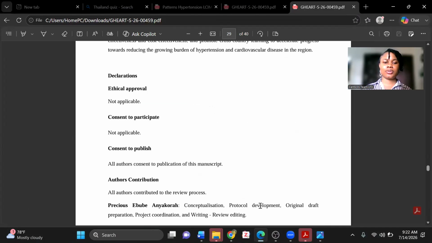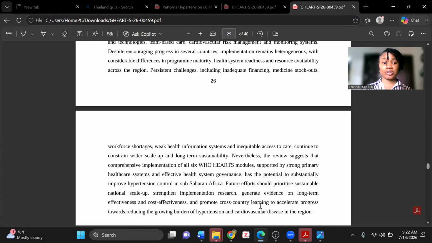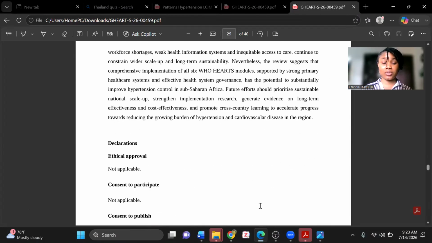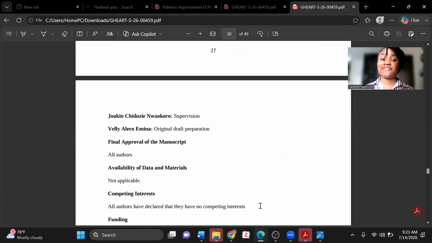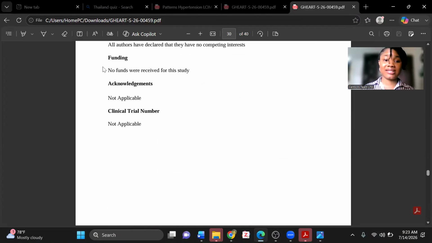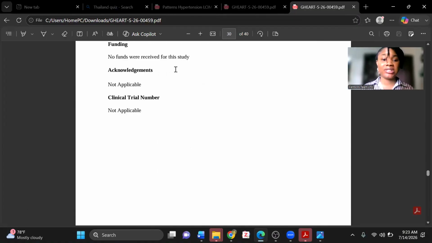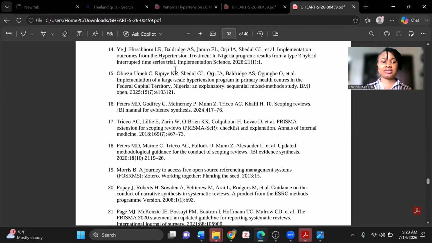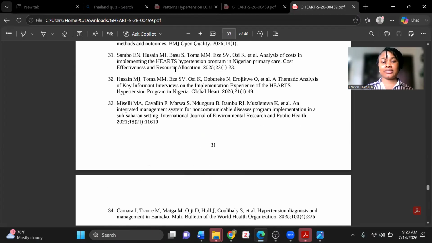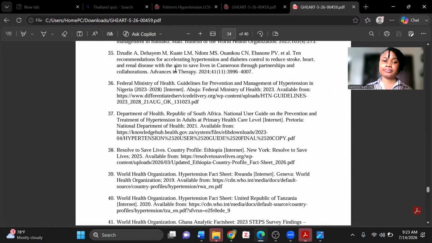Okay, so here it is. So that's all. Here is the conclusion, and this is the content. So here is the declaration. Like I said before, we didn't have funding for this paper. I had to state it here that no funding was received for this paper, and we don't have any competing interest of any sort. So these are the references that were cited in this paper.